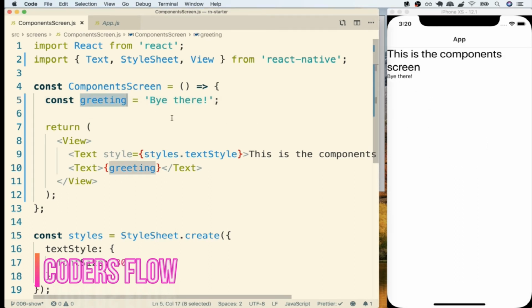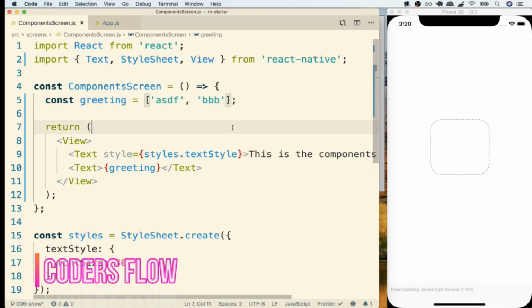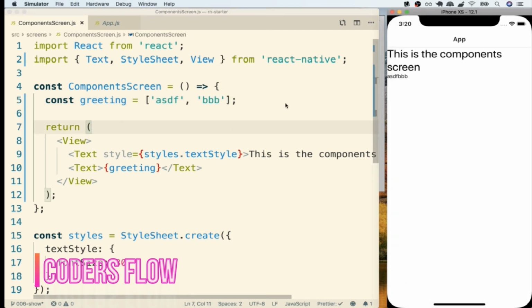So anytime we have a JavaScript variable, if we want to refer to it inside of JSX, we're always going to wrap it with some curly braces. We can also, say, assign a number to greeting. So if I put in a number like 1, 2, 3 and save this, we'll see that number appear. We can also do an array of numbers, like 1, 2, 3, 4, 5, 6. We'll see that full number appear. And we can also do, say, an array of strings, so ASDF and then BBB. And I'll see that appear as well.